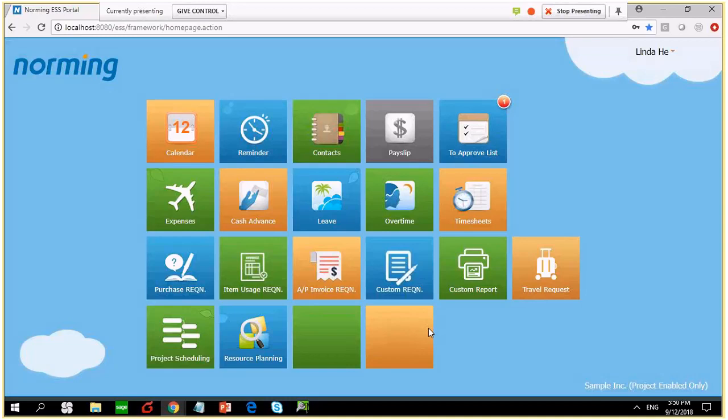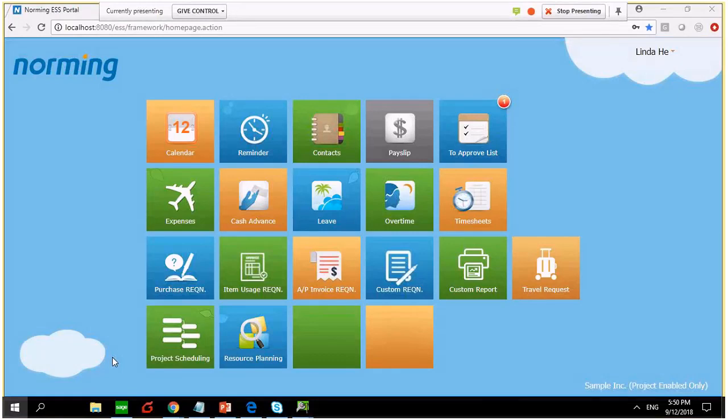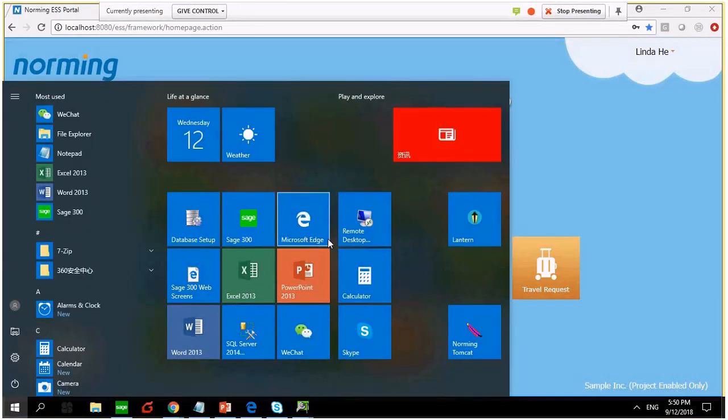Okay, I see. And all the workflow is built on the web portal and the mobile portal. The portal can be run on any web browser, is it? Yeah, all the popular web browsers are supported, such as Google Chrome, Safari, Firefox, IE, or the new one, Microsoft Edge. Okay, all the popular web browsers are supported.